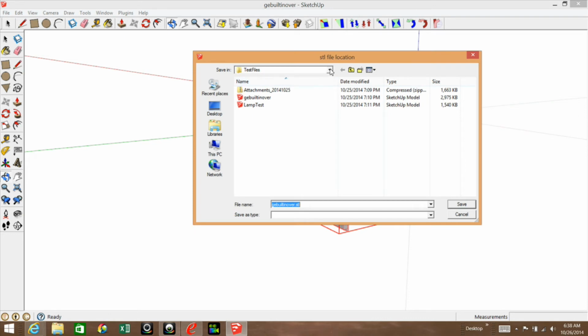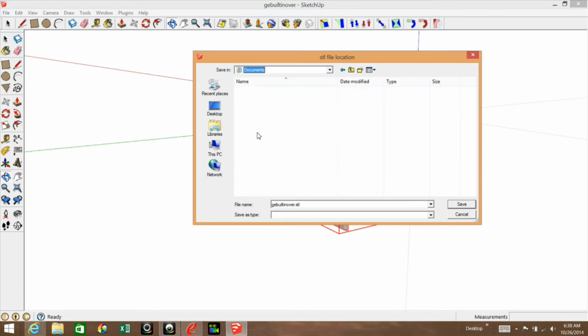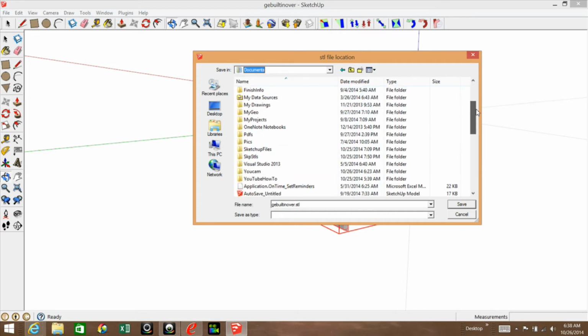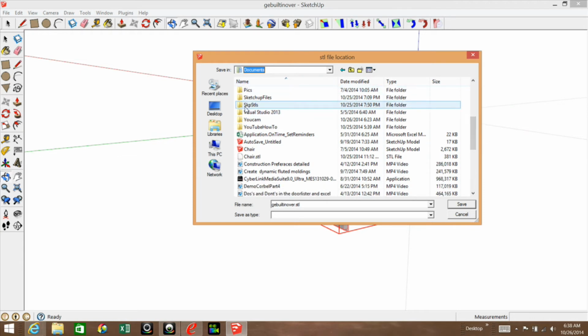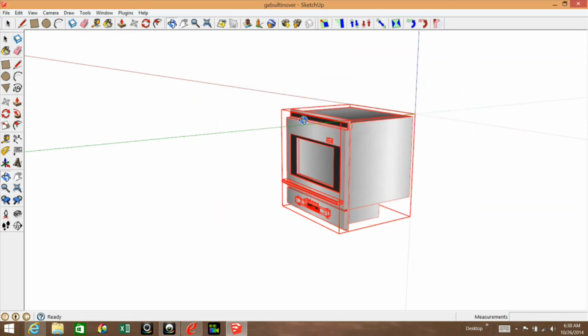Now in Documents, I've got a folder called Sketchup STLs. I'm going to make a new folder here, and I'm going to name this Oven. You can name it whatever you want. I'm going to hit enter, double click, and open that folder. Actually, you know what? I got everything highlighted, so that ain't good. Let's do this.